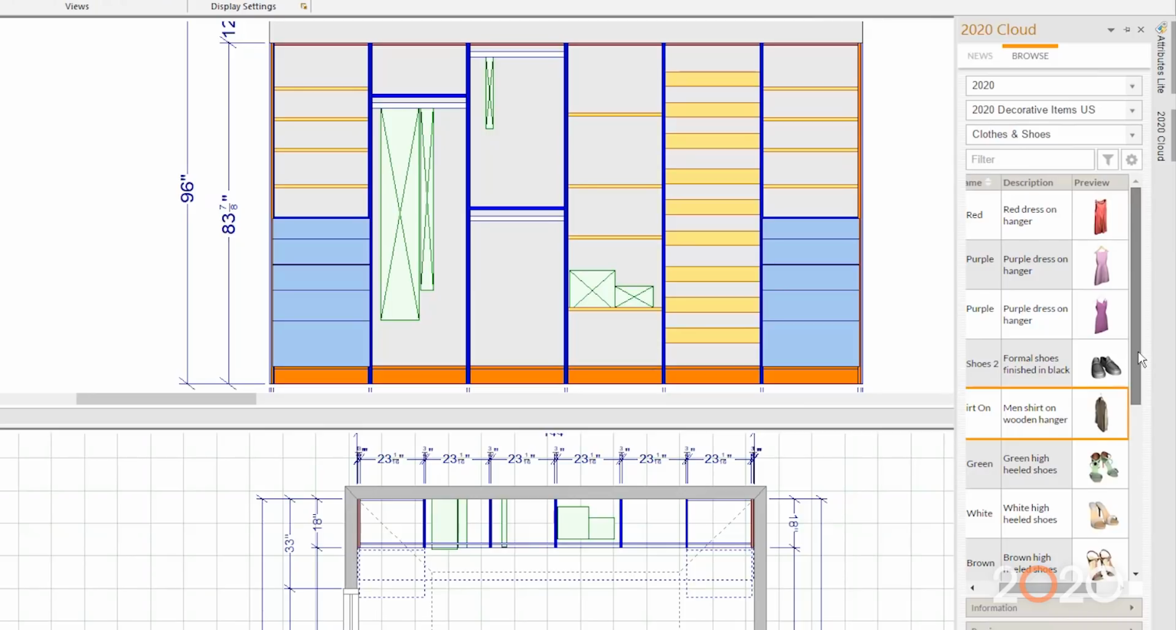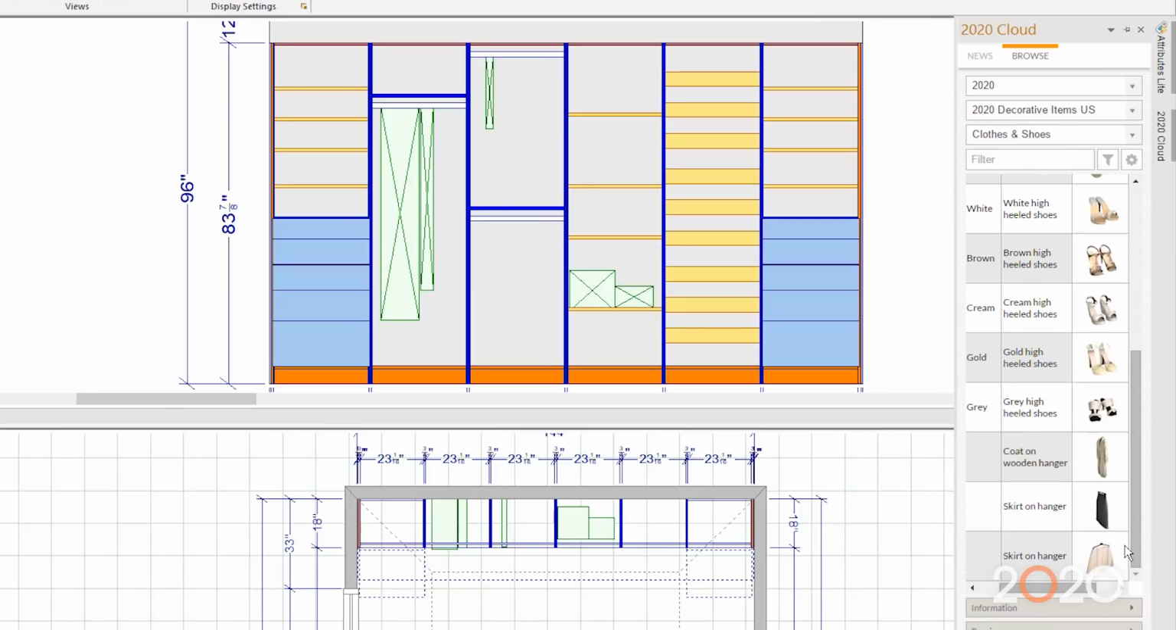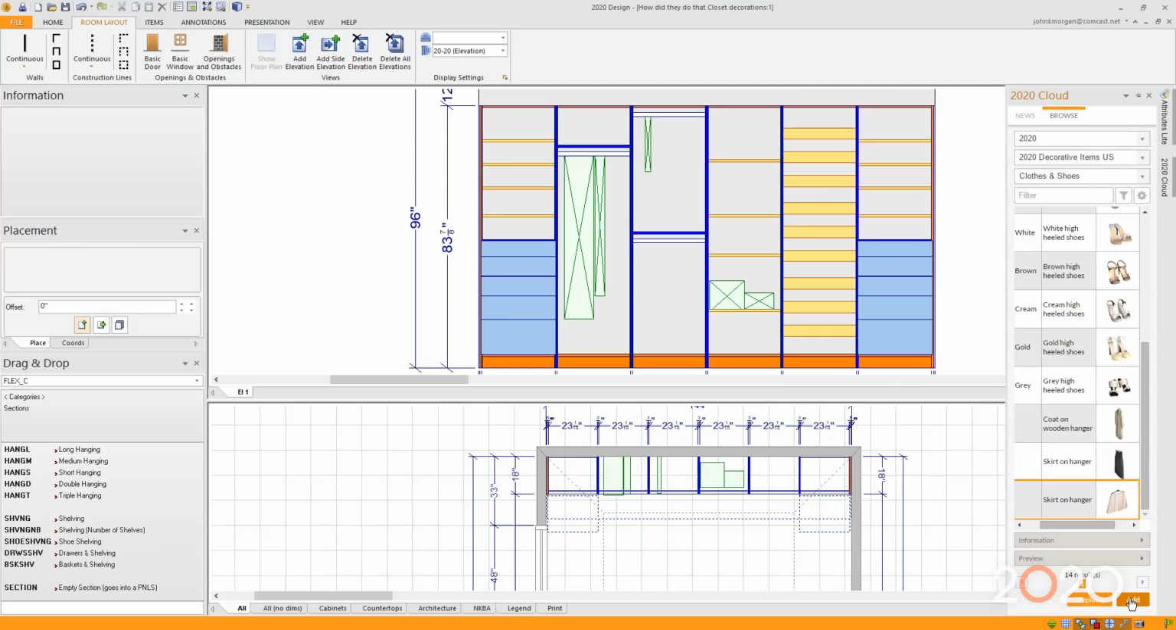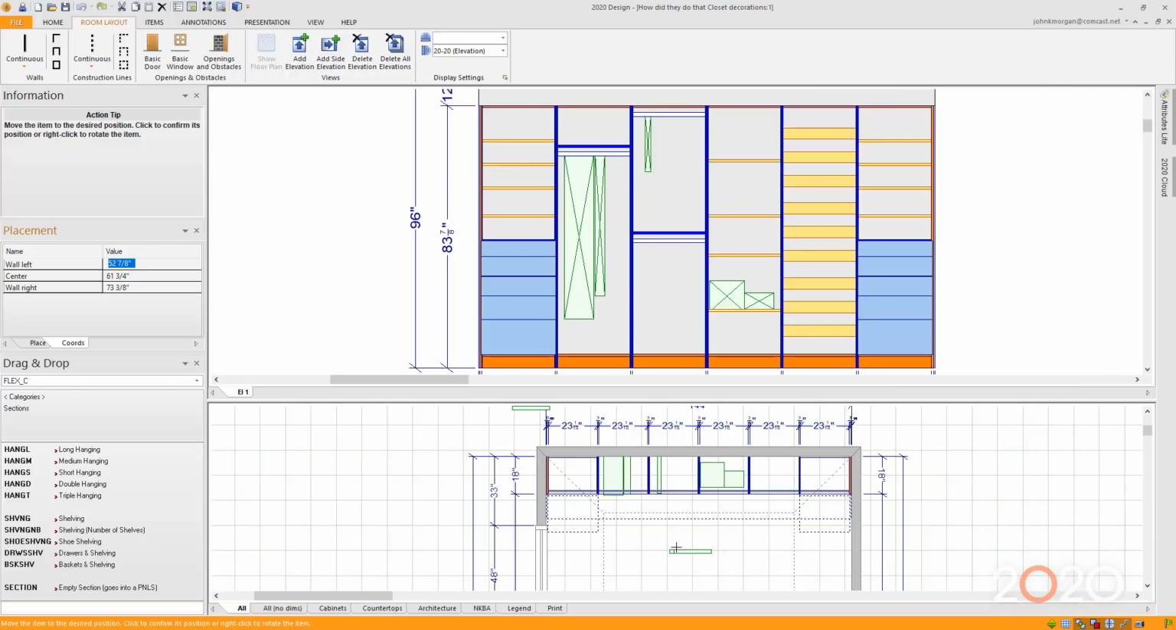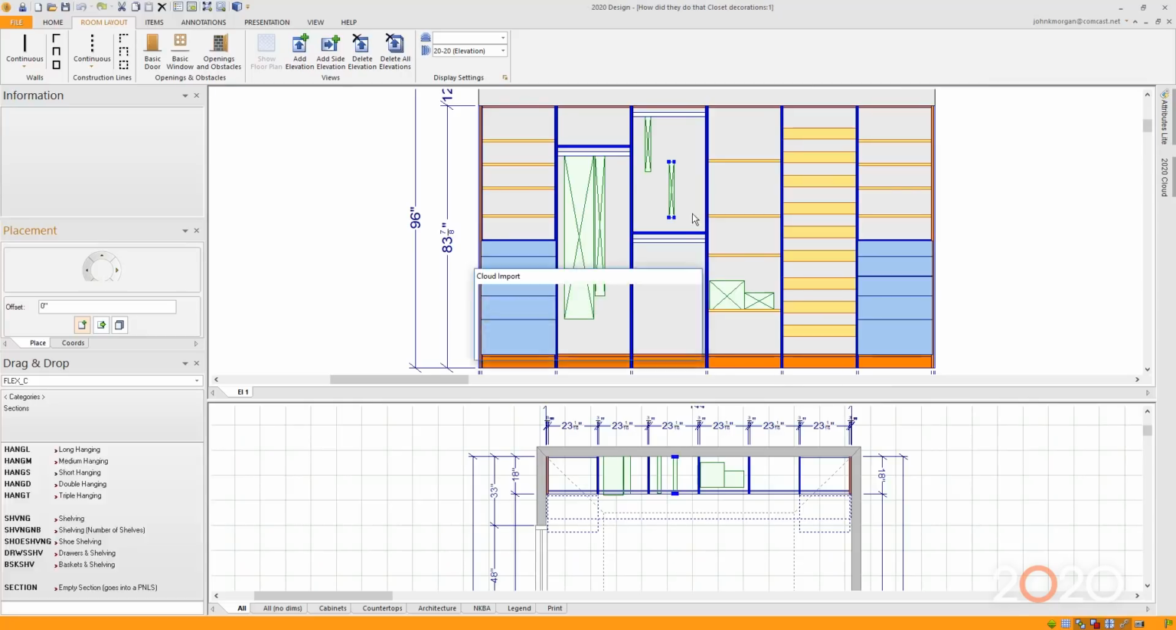Let's say that we add another article of clothing. Maybe we move down and we click on the skirt here. I click add, I click on the plan, I right click to turn it. This will allow me to turn the skirt so that it'll hang in the proper direction. Right click again and I simply float it into the area where I wish to place it. Watch the top, watch the elevation area. When I click with my left button, if I give it a second, the skirt has appeared here as well.